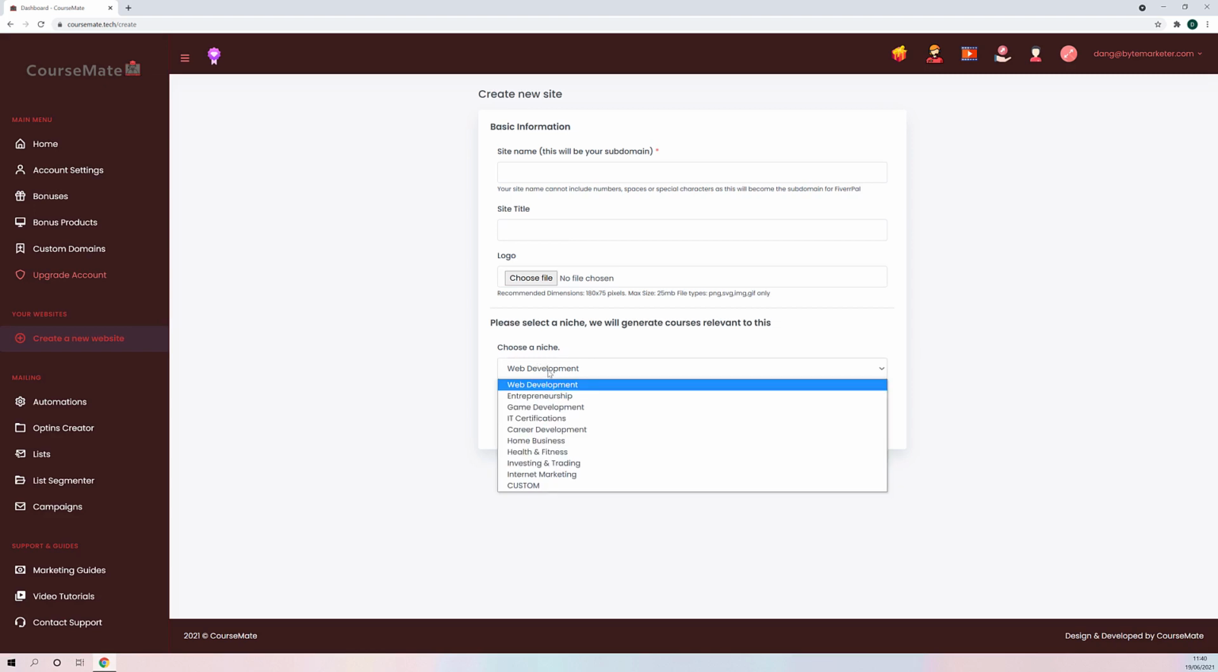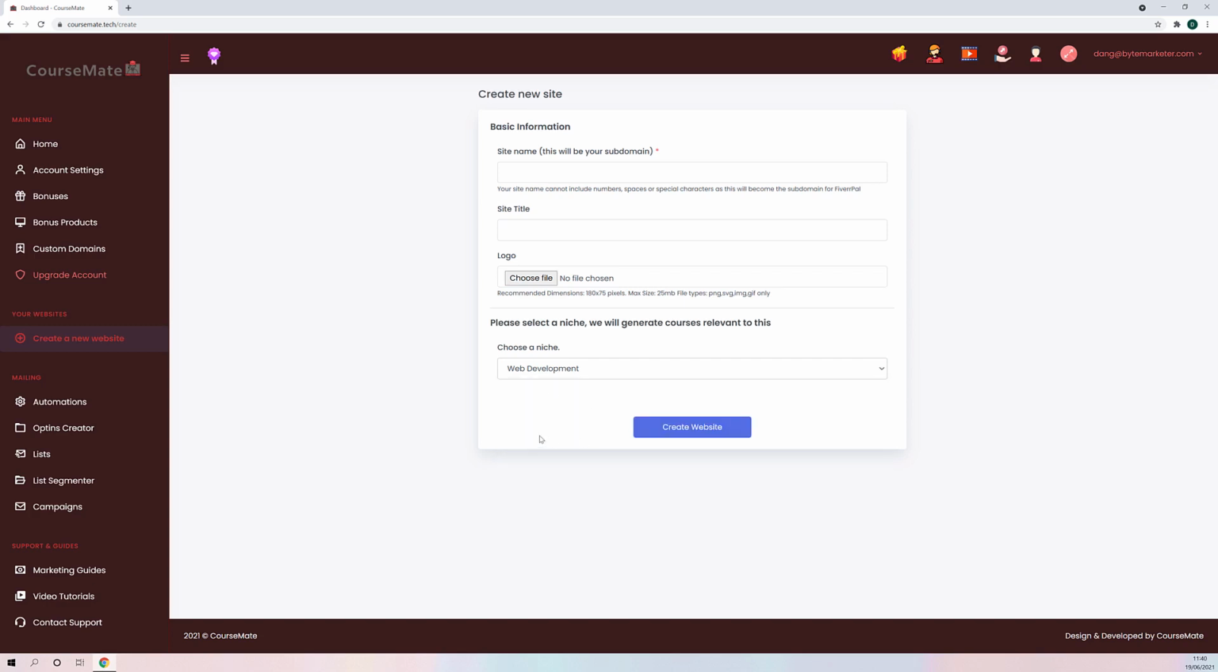And now we need to choose a niche. So we've got a bunch of highly in-demand niches selected and done for you already. So these are things like health and fitness, investing, web development. These are all ultra high in-demand skills that people really want to learn about. But we also have a custom option so that you can create your own e-learning site in literally any niche you want to. So for this example, I'm going to use web development.